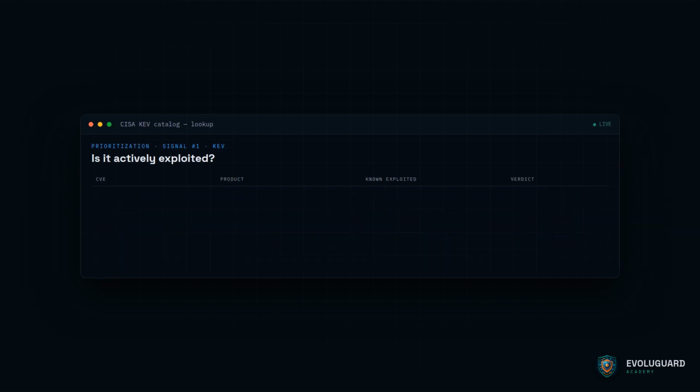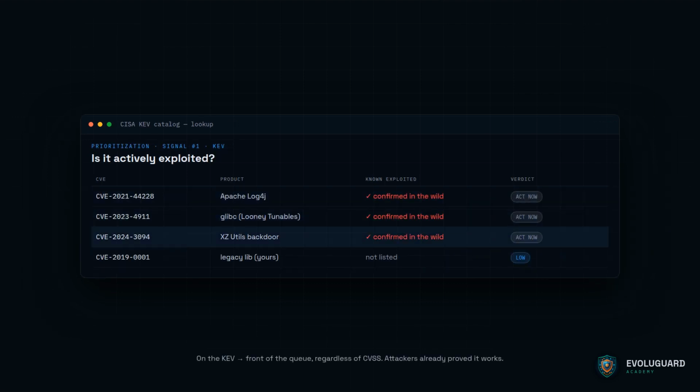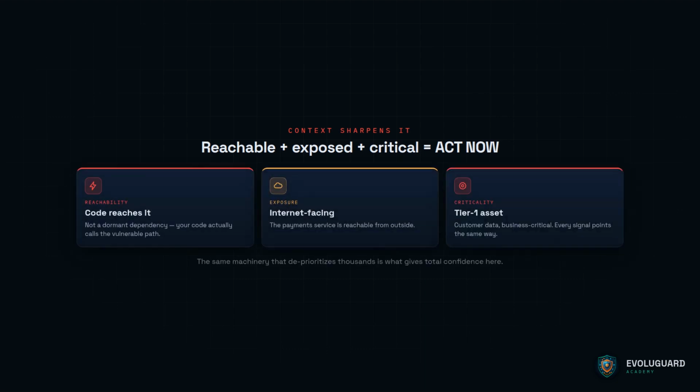Step 2. How urgent really? We check the 2 signals that cut through panic. Is it on CISA's KEV catalog? Yes. Confirmed exploitation in the wild. EPSS, 97%. There's no debate to have and no meeting to schedule. This trips the emergency lane in our policy automatically. The 24-hour clock starts. Meanwhile, the half of the internet without this program is still arguing about whether a 9.8 deserves attention.